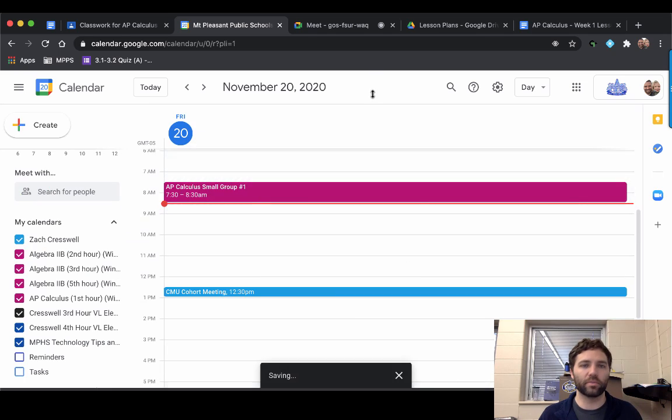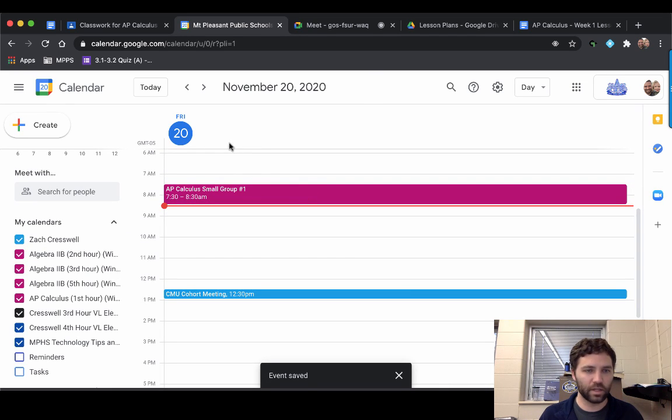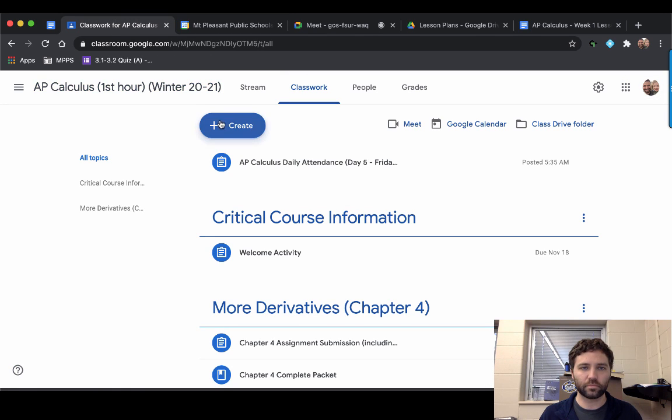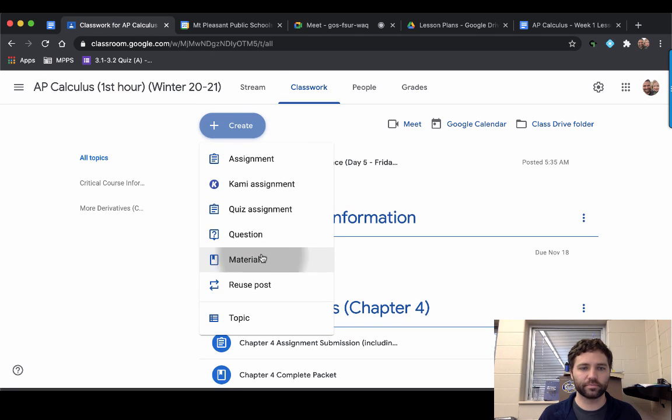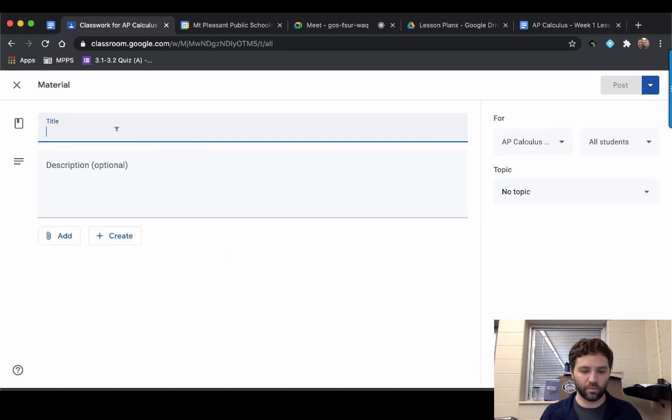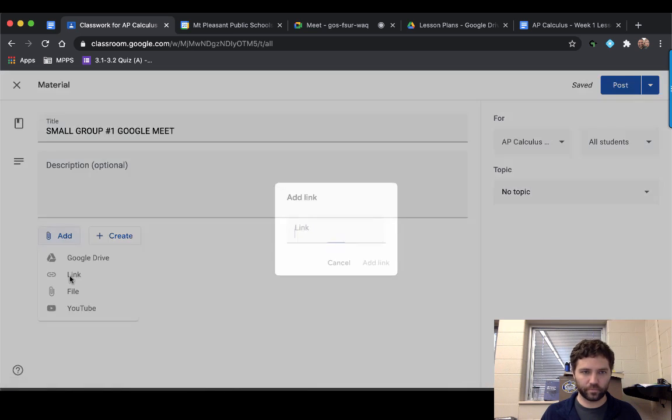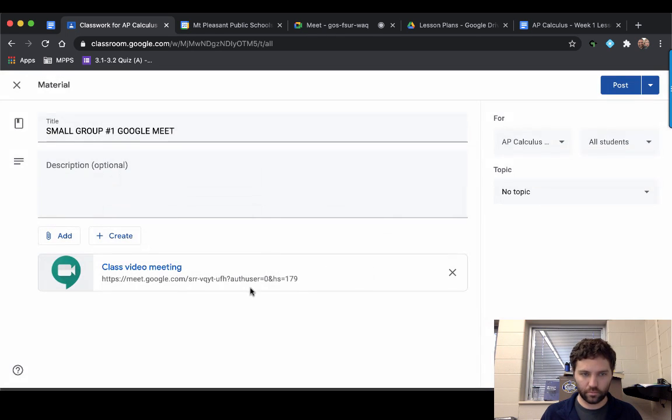Okay, so the Meet is already on my clipboard, and so I'm going to go to Google Classroom. I'm going to create a material. I'm going to call this small group number 1 Google Meet, and you probably don't need to make it all caps. Then I'm going to add a link. The link is the meeting.